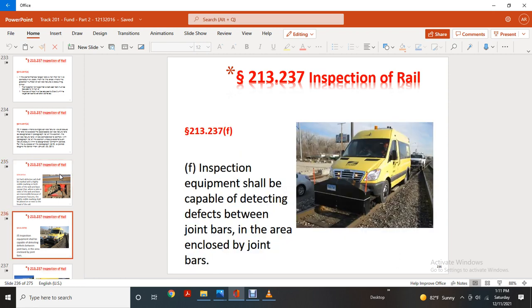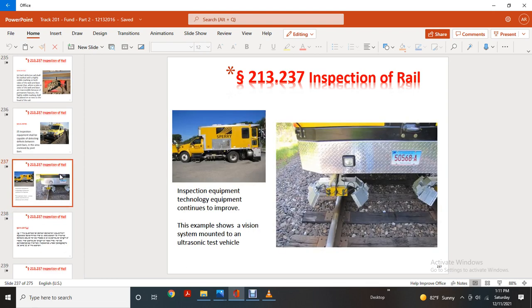Inspection equipment shall be capable of detecting defects in joint bars in the area enclosed by the joint. Inspection equipment technology and equipment continues to improve. The example shows the vision system mounted on an ultrasonic test vehicle.